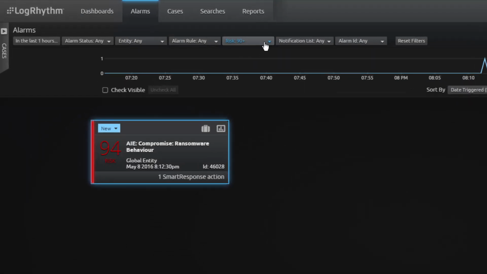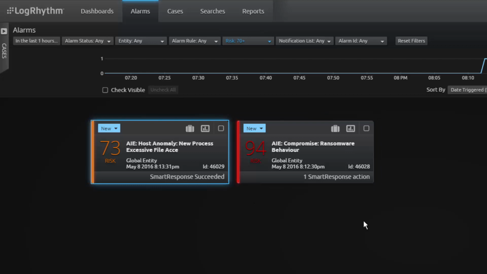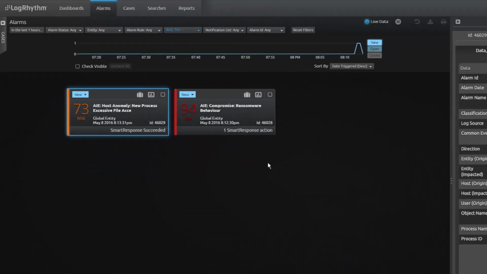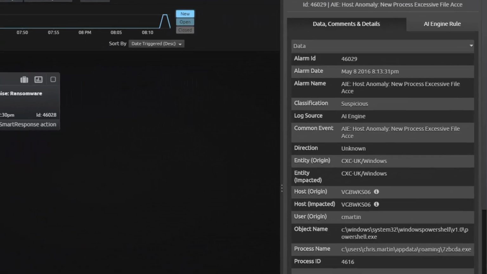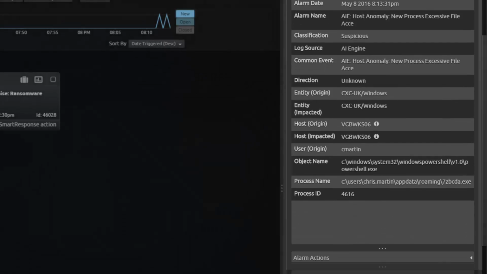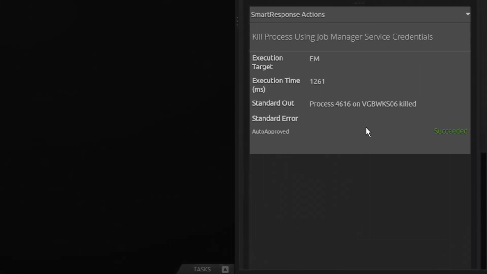The ransomware behavior alarm was a compound alarm, made up of other events. We can therefore update our risk filter to show related lower risk alarms. This reveals one of the compound alarms, a never before seen process accessing a large amount of files. And again, from our inspector, we can quickly gain insight into what that new process was. Furthermore, this alarm has an associated LogRhythm SmartResponse, which we can quickly validate has successfully terminated this process.